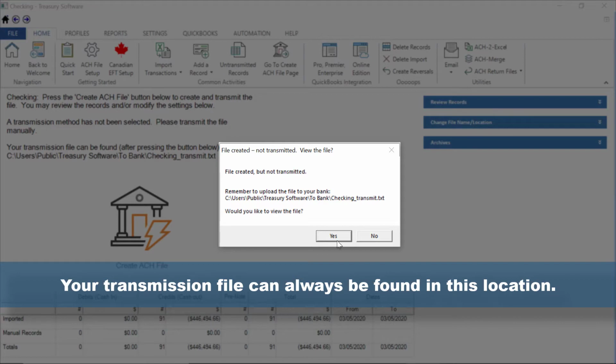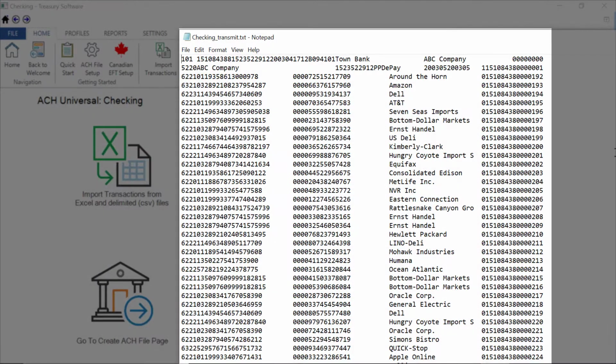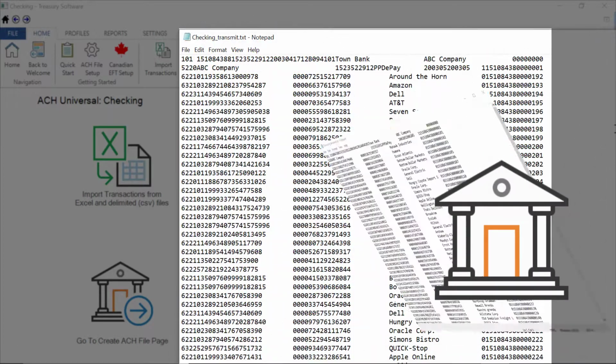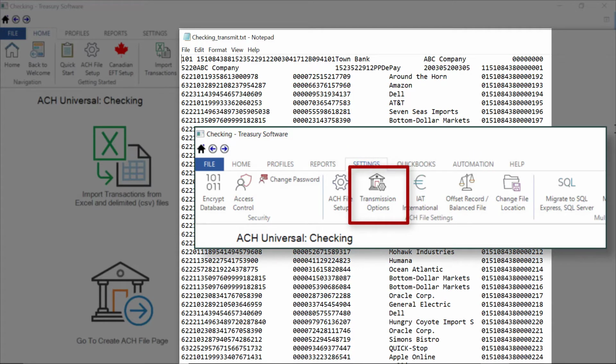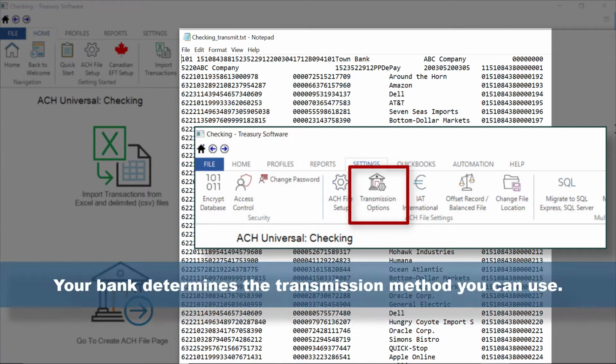Let's take a look at the file. Keep in mind the file you see here may look different from your file. You can now upload this file to your bank or use our built-in tools to send it. Please note that your bank determines the transmission method you can use.